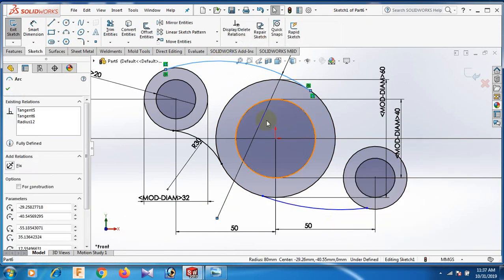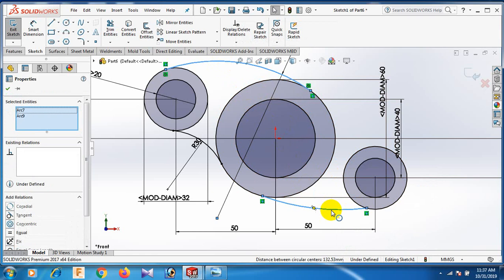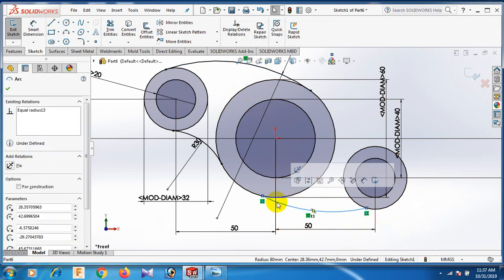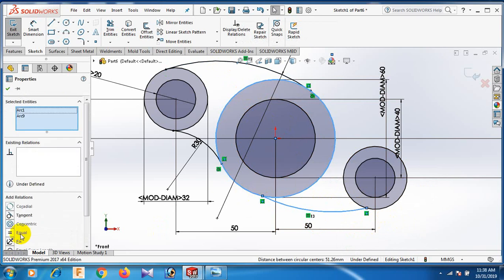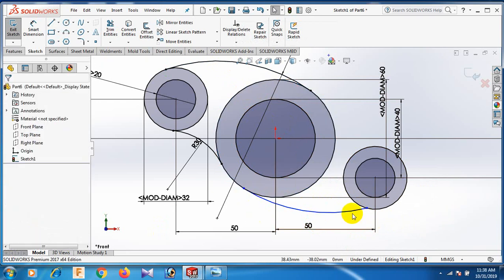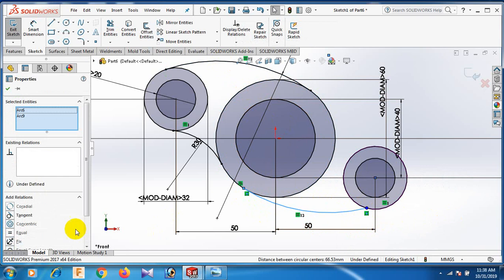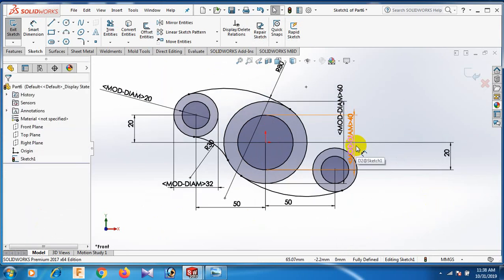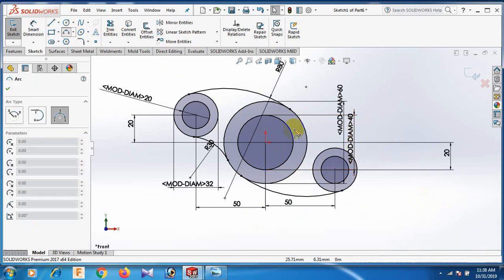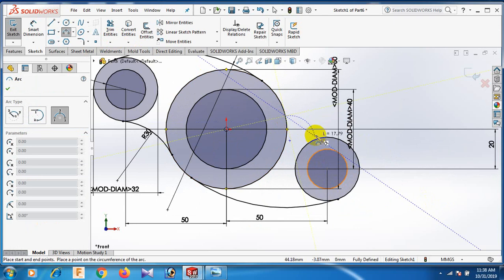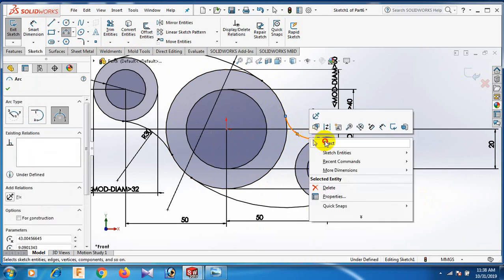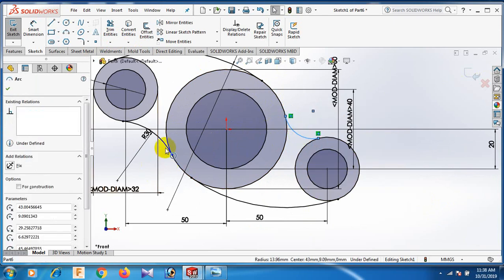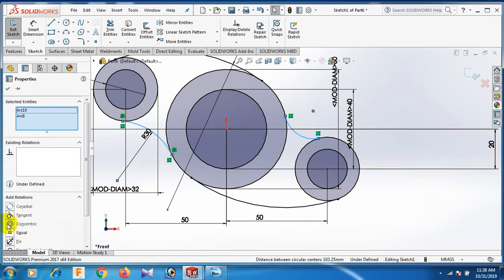These are Control, these are Equal. This line, Control, this line, Tangent. This line, Control, this line, Tangent. Okay. Now go to Arc again, here. This line, this arc and this arc, select. Now these are Control, these are Equal.